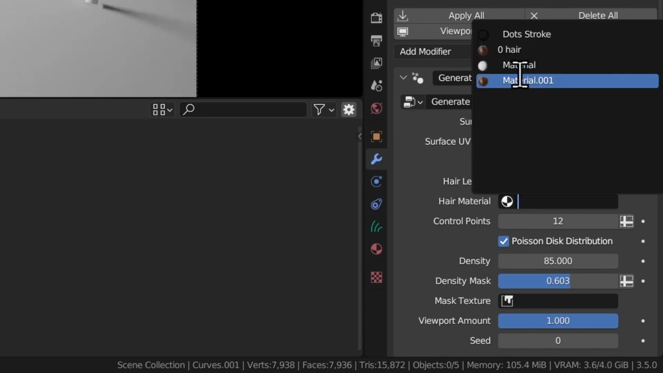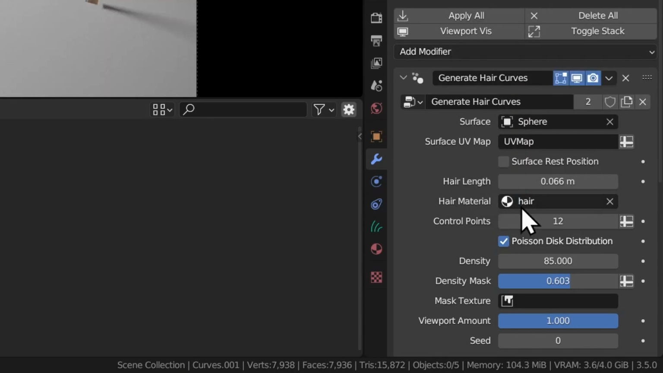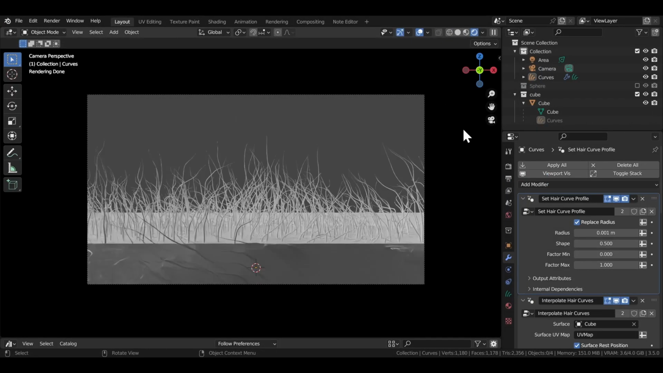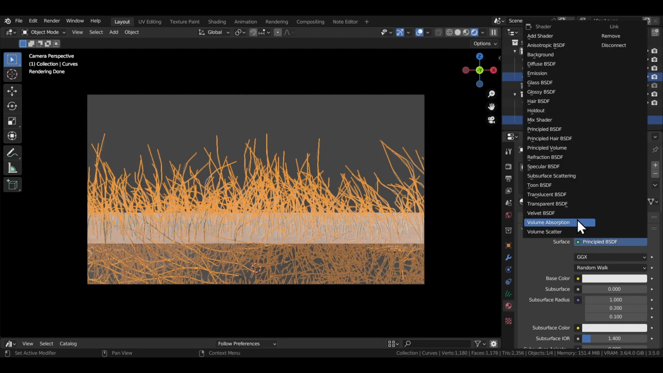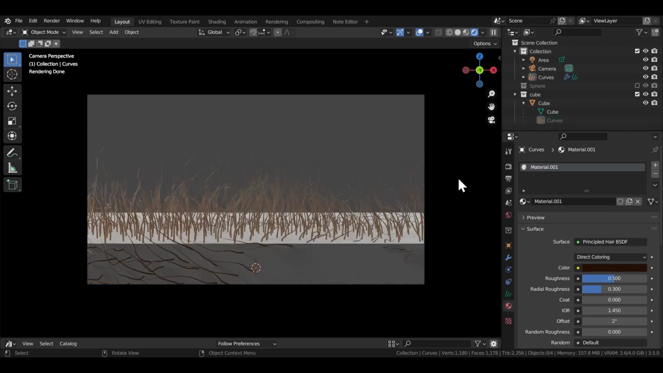Now, at this point, you might have noticed that this generate hair curves node has a lot more useful sliders than the initial quick fur method that I showed you a moment ago, like hair length and hair material. So if you don't mind, I'd like to go back to that quick fur demo file and show you how you can at least add these two things. The material is pretty easy. You just select the hair curves and assign a new material to it.